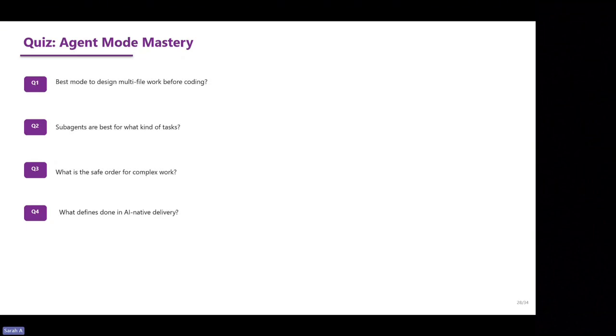So ask, plan, agent, yes, that's the right way to go about it. So you ask first to understand what is going on in that particular project. Then you plan the changes you are supposed to put, right? Before you now ask the agents to make those changes. Good. Then, final question. What defines done in an AI native delivery?